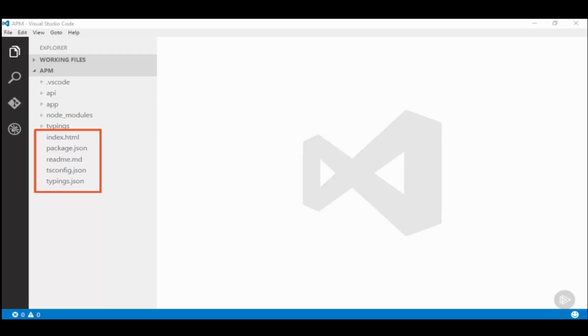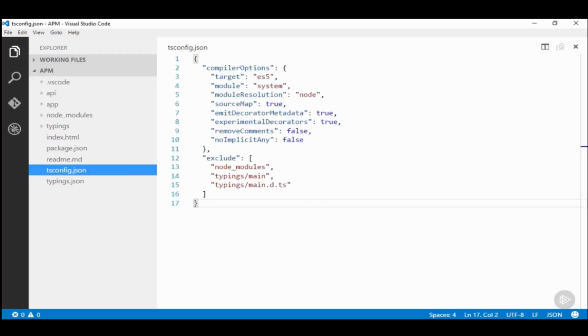With that said, let's get to know some of these files better, starting with tsconfig.json. This file is a TypeScript configuration file. It specifies TypeScript compile options and other settings. The TypeScript compiler, TSC, reads this file and uses these options and settings. The presence of this file in a folder indicates that the folder is the root of a TypeScript project.